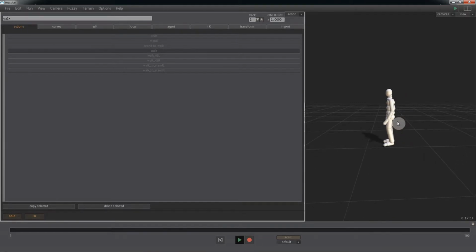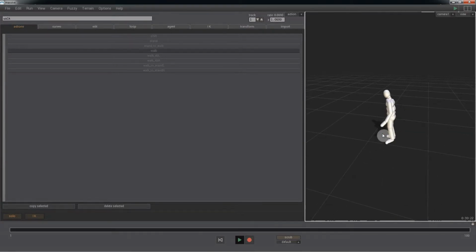Now you can see that there's more than just walk. What we're going to need to do is trim this down and loop the walk action. What we need to do first is make sure our agent is walking down the Z axis. So let's click on Alt Shift A to bring up the world axis, and as you can see, our agent is currently walking down X. So we're going to need to rotate the agent so it's walking down this blue, which is the Z axis.